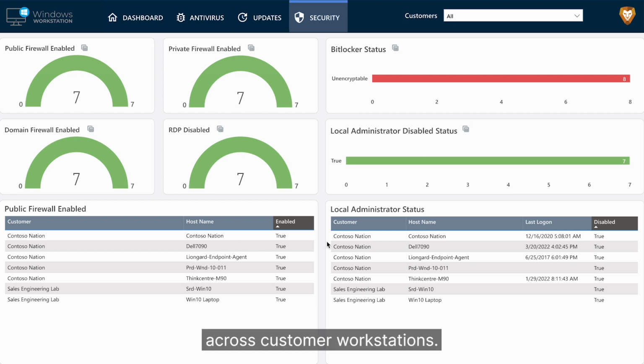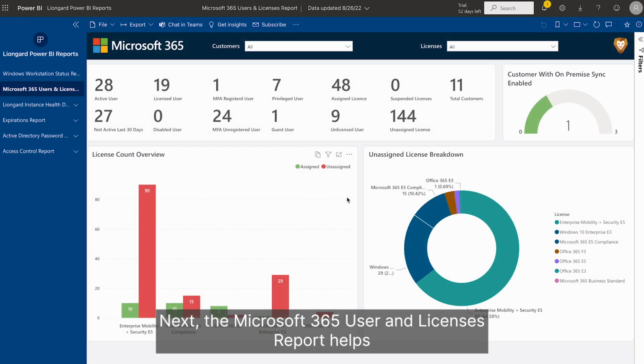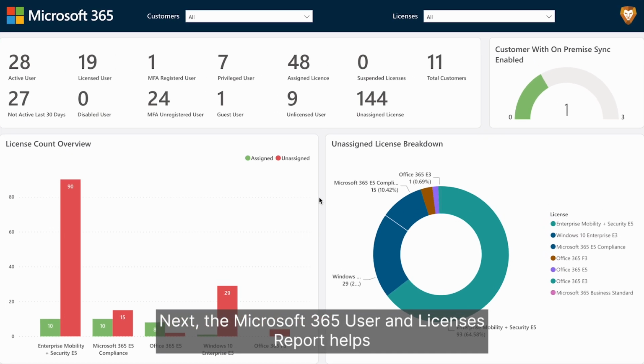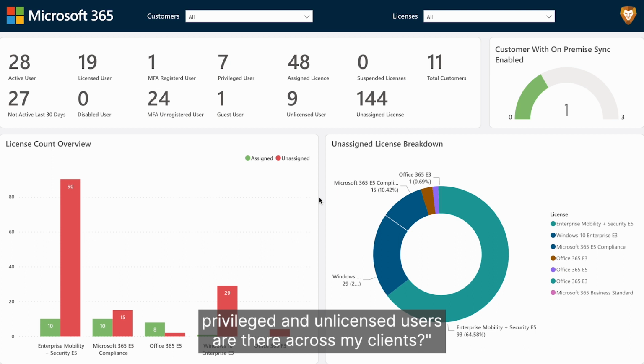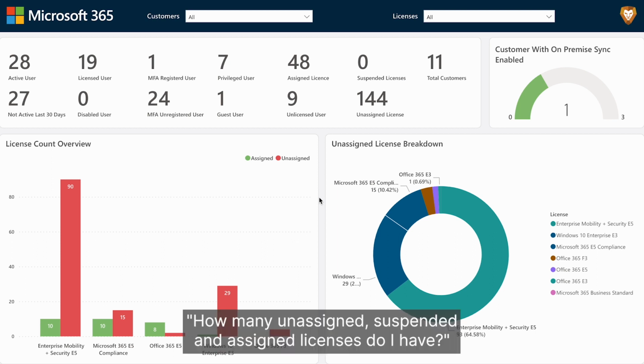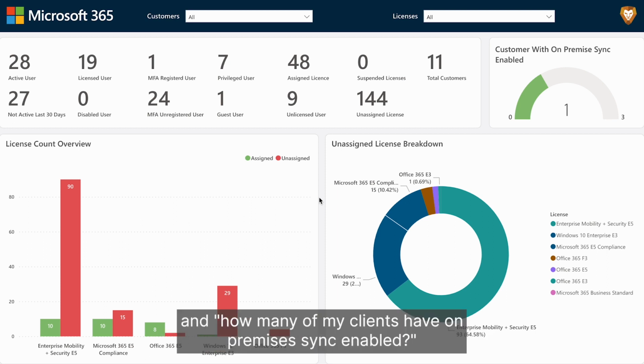across customer workstations. Next, the Microsoft 365 User and Licenses report helps you answer questions like how many active, inactive, disabled, privileged, and unlicensed users are there across my clients, how many unassigned, suspended, and assigned licenses do I have, how many have not been active in 30 days, and how many of my clients have on-premises sync enabled.